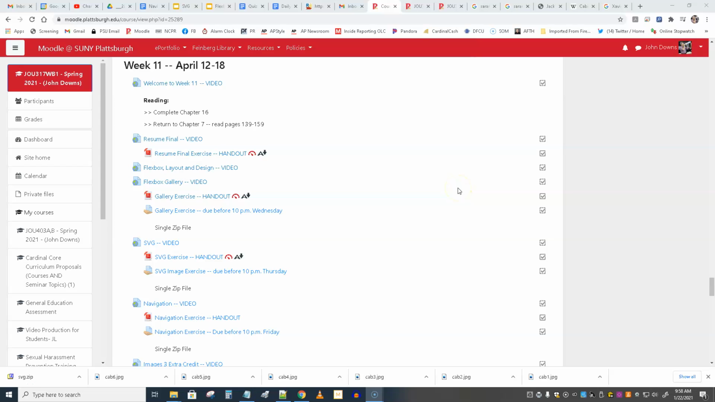On to week 11 and moving into the final stage of the resume. So for this week, you should complete, if you haven't already, reading chapter 16, and again pay special attention to Flexbox. Of course, if you were going to be doing any of the extra credit that was mentioned last week, you'll want to pay attention to those sections too.